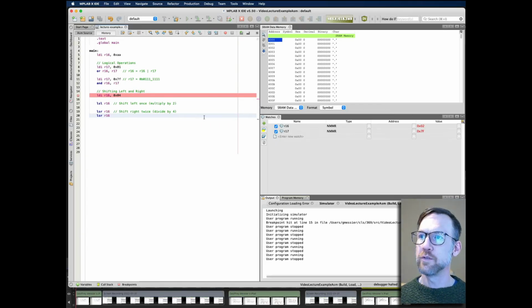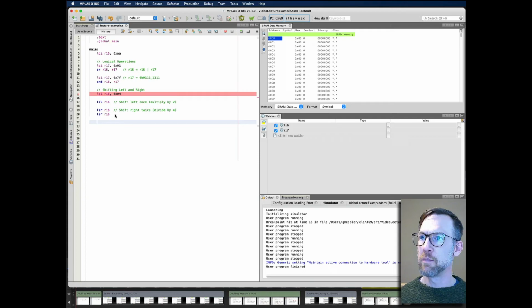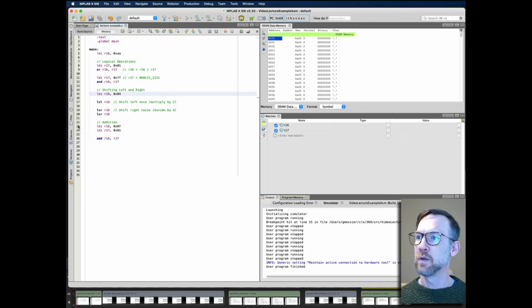Okay, so I'll just do a quick demo of the add operation here. This is not terribly earth-shattering. So I'm going to load a number into R16. I'll load 15 into register 16. I'm going to load the number 1 into register 17. And I'm just going to add the two registers together. I'll bump down our breakpoint here.